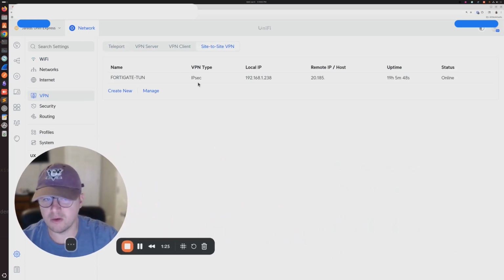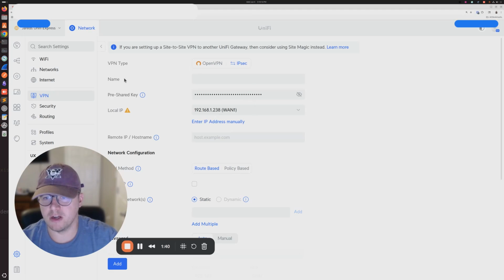So you can see at this location that I have another Fortigate tunnel already up and running to a different Fortigate, and that's been up for 19 hours, very stable, working great. So we're just going to go ahead and create another one. We're going to go ahead and create new. We're going to choose IPSEC, and we're just going to call this Fortigate Ton 2.